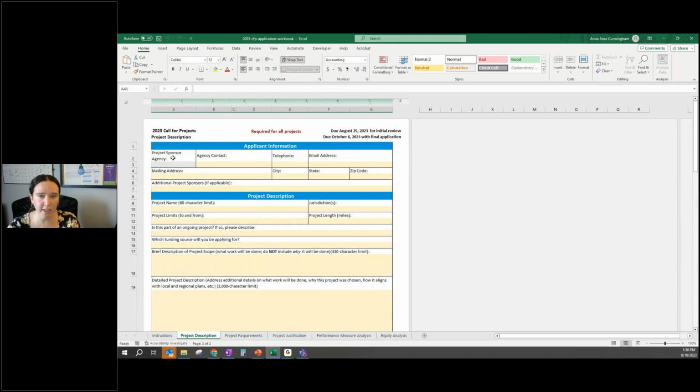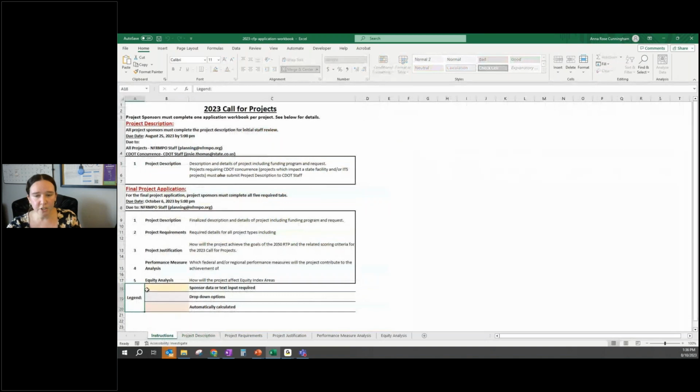I'm not going to go through all of this, but a couple things I wanted to highlight. Let me go back to the instructions tab. The legend down at the bottom here shows that there are different colors for the cells within the workbook. The yellow color are sections that must be filled out by the project sponsor. That's short answer text that will need to be filled out. The gray boxes are where there are drop-down options, and then the orange are automatically calculated. So I'll show you examples of each of those.